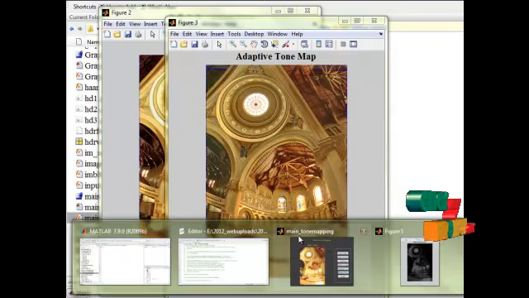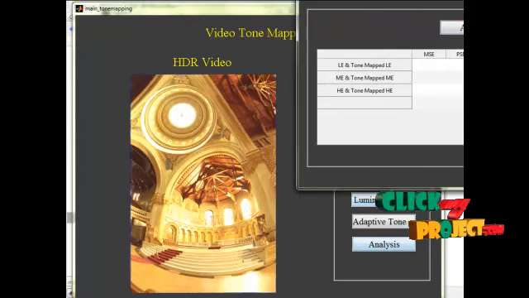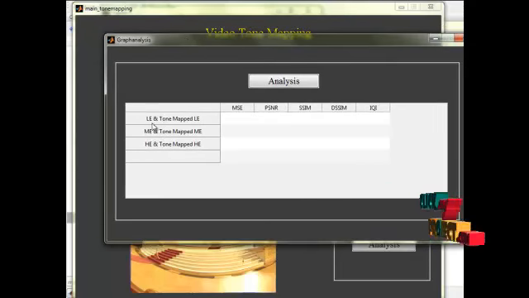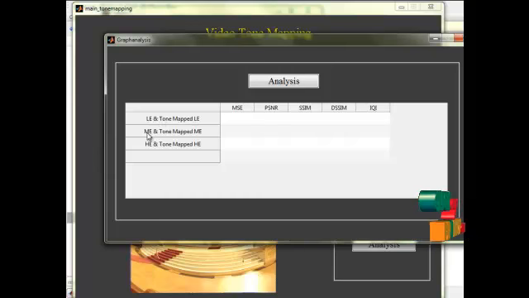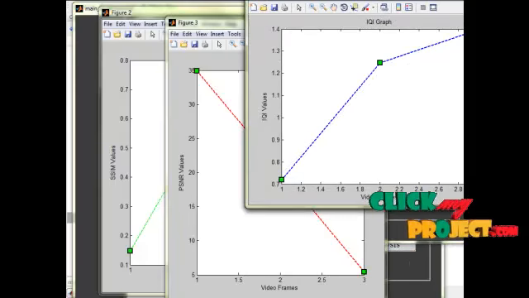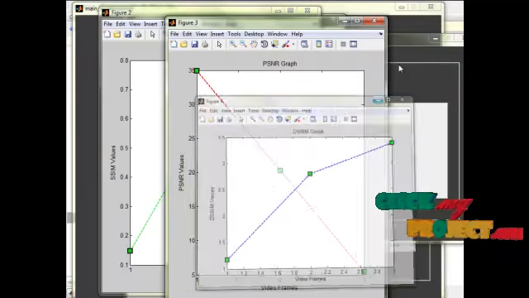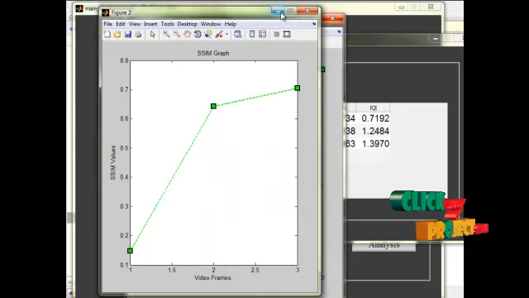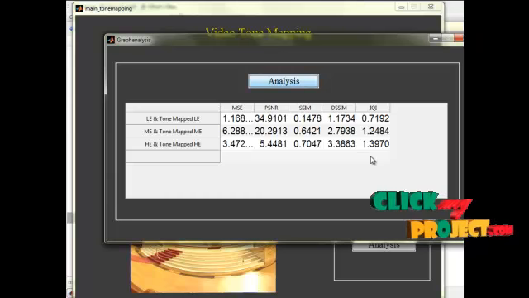Now we will see the analysis. For analysis, click the button called analysis. We will get a graphical analysis and a table representing the low exposure and tone mapped low exposure frame, mid exposure and tone mapped mid exposure, high exposure and tone mapped high exposure frames. When you click this analysis button, the values will be computed. This is the IQI graph, the SSIM graph, PSNR graph, SSIM graph and MSE graph. These are the values representing those graphs.